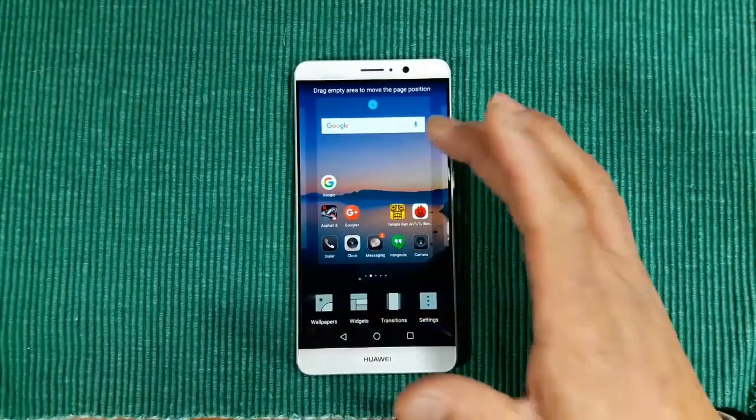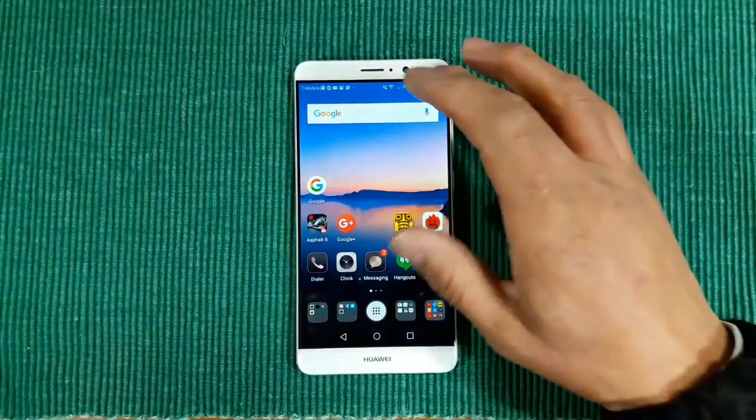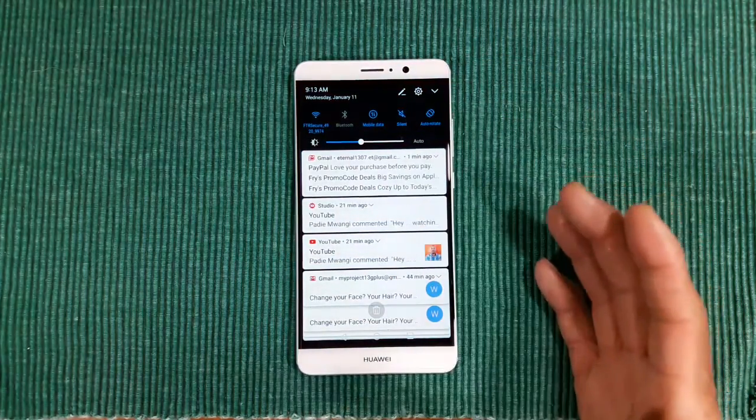So that's basically it as far as that part of the device. We're going to go into the toggle area. I love the notifications.